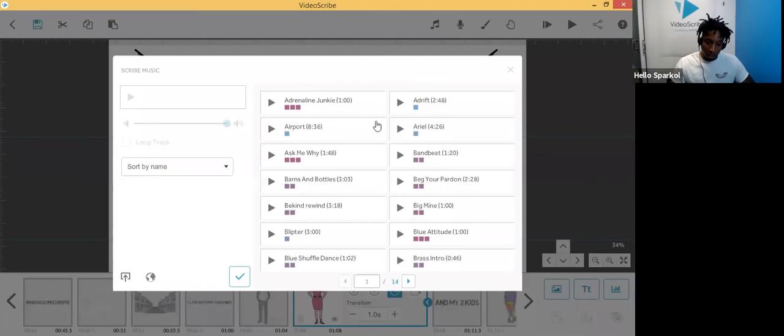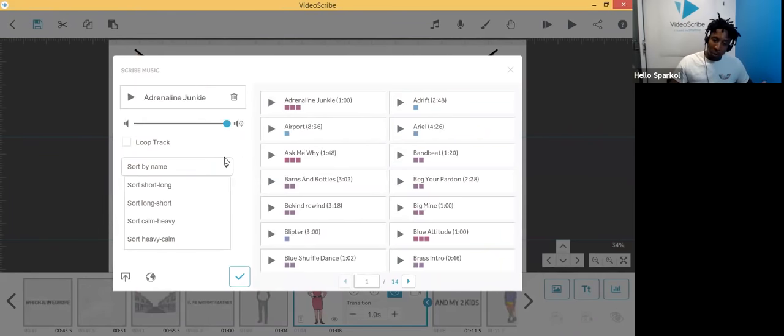Now, click on the Scribe Music, you can see that on the right-hand side here, we have many different tracks available in the library. They're all ordered in alphabetical order. And we'll see for each element, if I click one, we have the name, we've got the amount of time it lasts for, we've got the play button to be able to preview, and we also have the three squares here. So this is showing the tone of a track. So these range from calm to heavy.